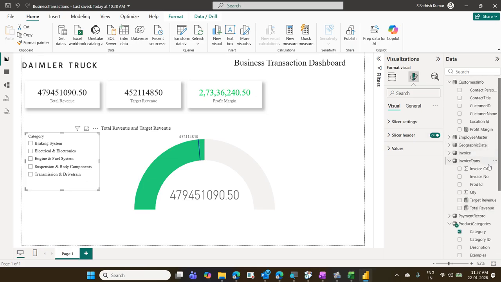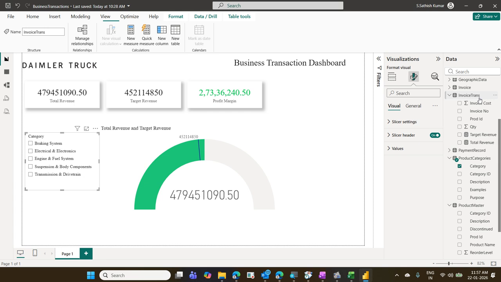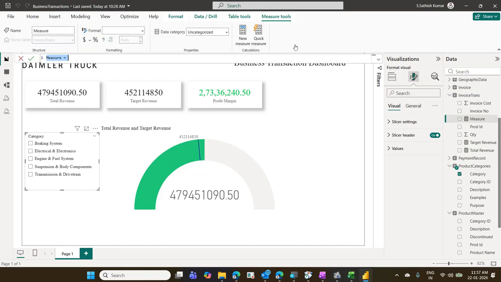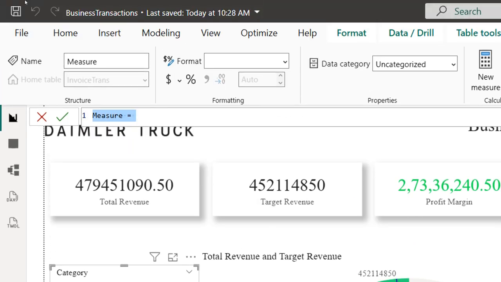Let us give a name for the measure. Max of gauge. This measure is to fix the max for that gauge. Max of gauge is equal to total revenue. I want a maximum value about 10 percent more than my total revenue, so that my gauge will come at the last. So total revenue into 0.10.